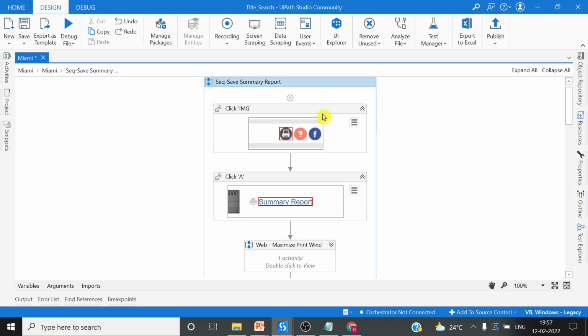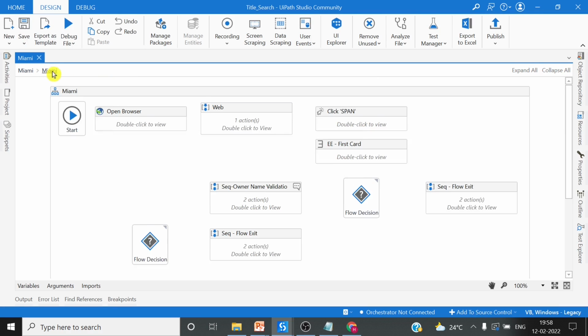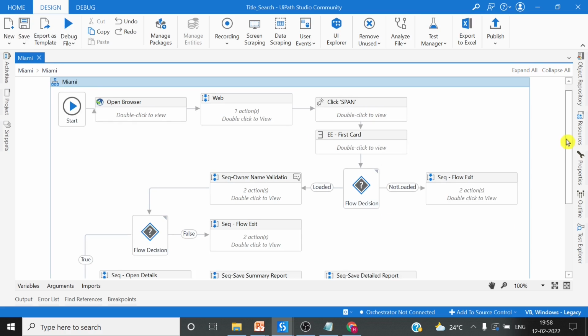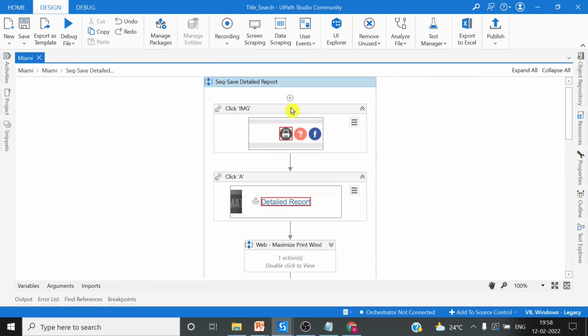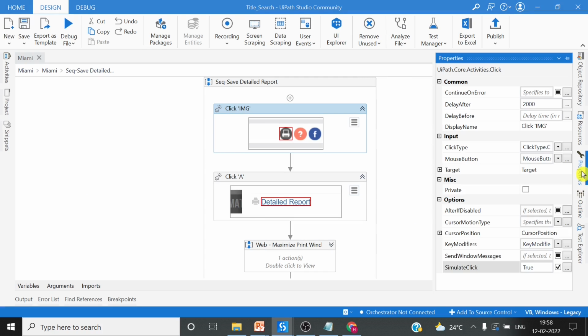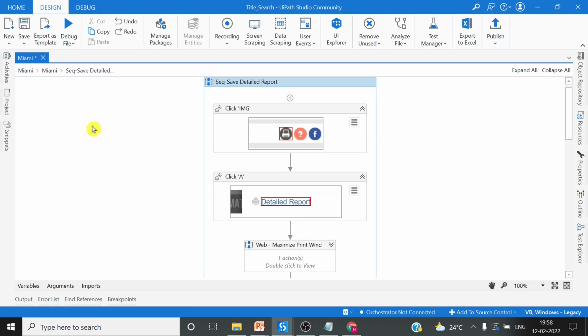This icon we will click two times. Once when we are downloading the summary report, and then second in the next sequence when we are downloading the detailed report. Okay, now save this and close this.